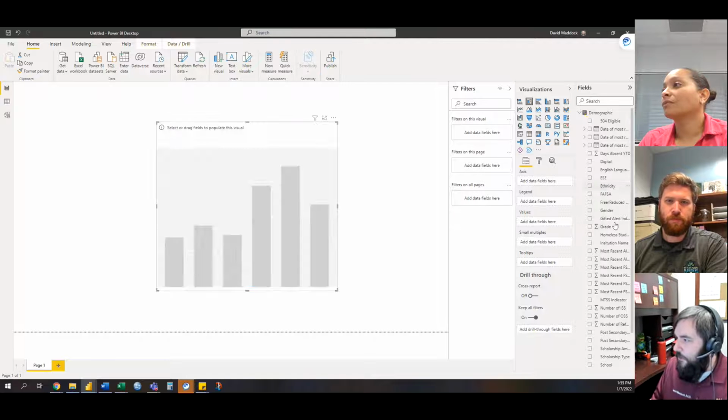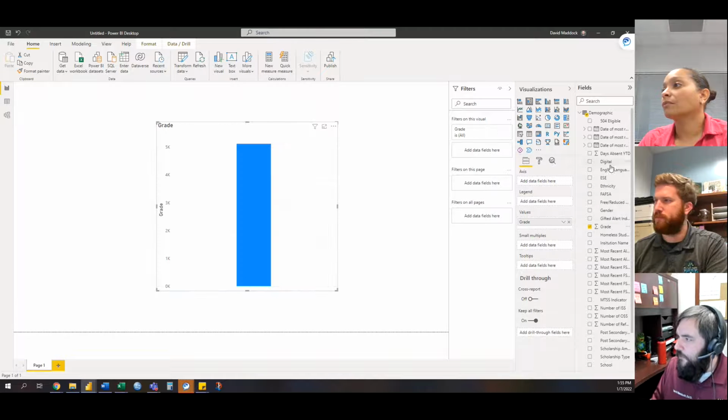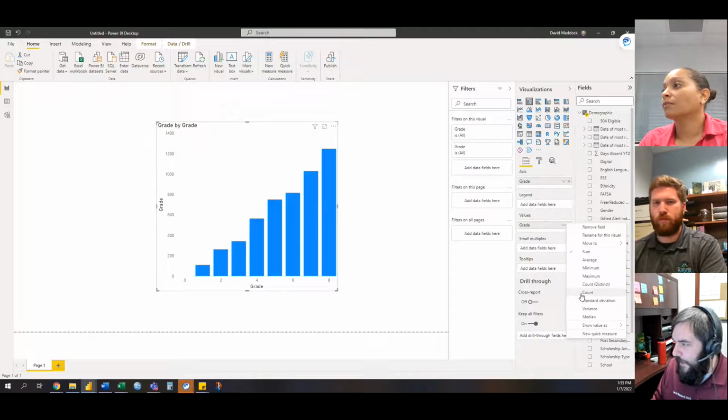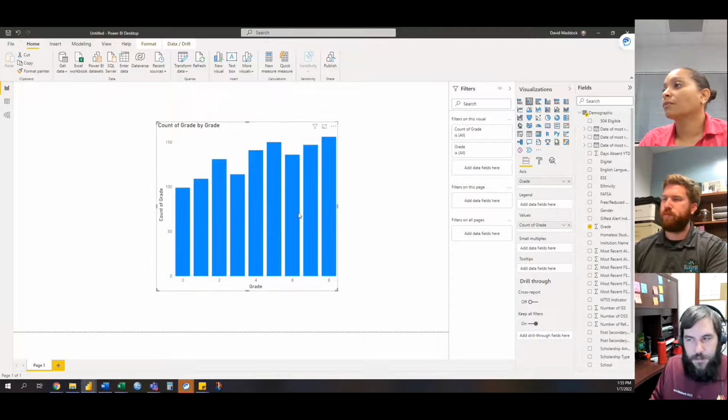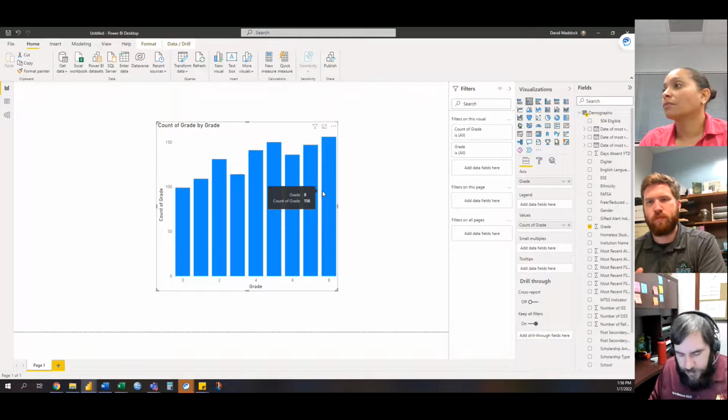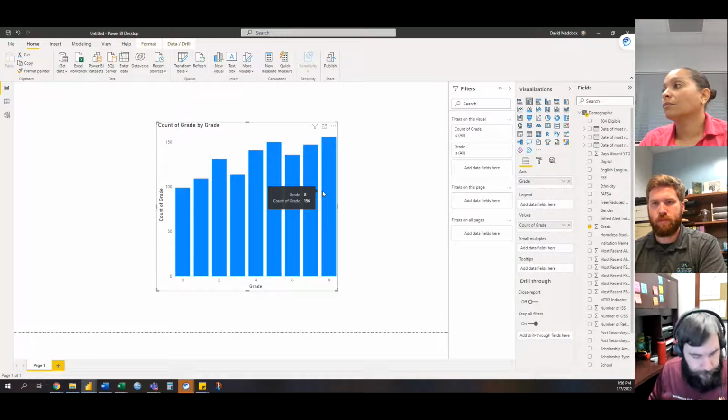So let's go back and throw grades in on the value, throw grades in on the axis, and then set this back to count. This is, honestly, the most common thing you're going to do in Power BI. In a lot of ways in education, we just want to know how many kids are in different groups.